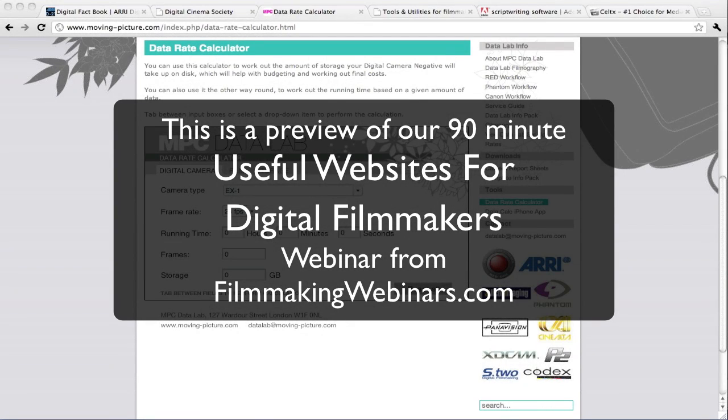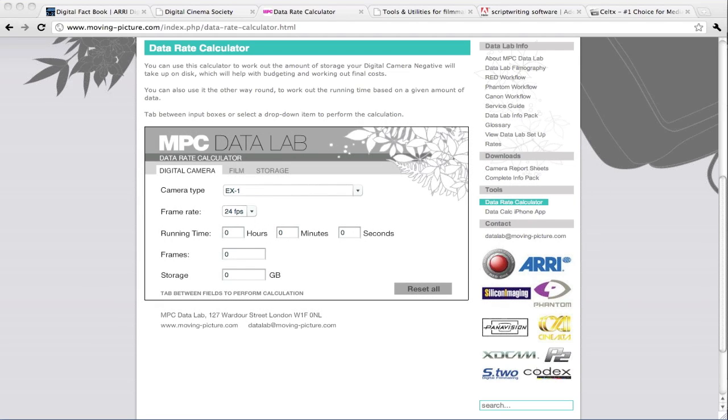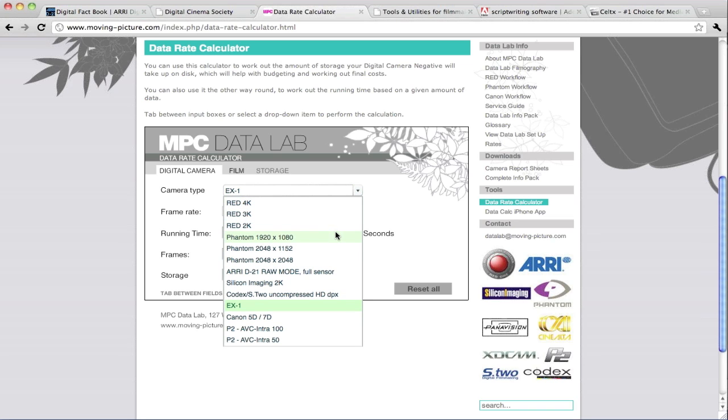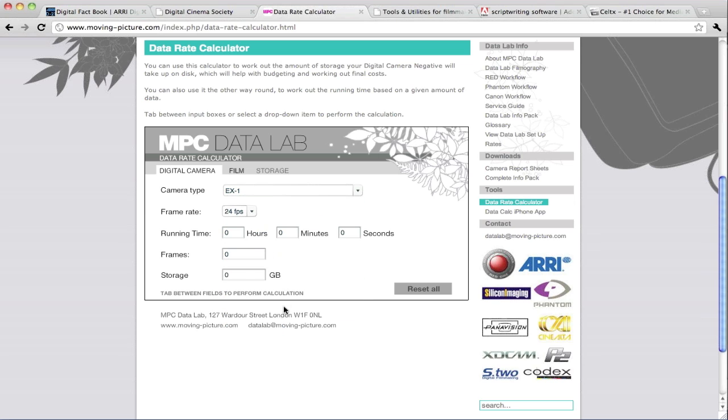So one of the other great things about this data lab is they have this data rate calculator that's available through the web browser here. Let's just show a few things that it can do. If we're actually shooting, you'll notice we're in the digital camera tab. There's a film tab for those that even remember what film is, and a storage tab, which I'll show you here in a moment. But we can choose our camera type, and they've got all these different digital filmmaking cameras, from the Red to Phantoms and the Aries. But let's just go with an EX1 for now, for example.